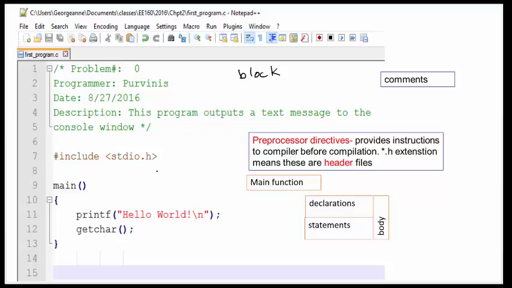Your program will use the standard IO within it, and so it tells the compiler that when you compile this program, you're going to compile it with the standard IO or the math or whatever it is. The .h means that they are header files. It goes outside the main body of the program.